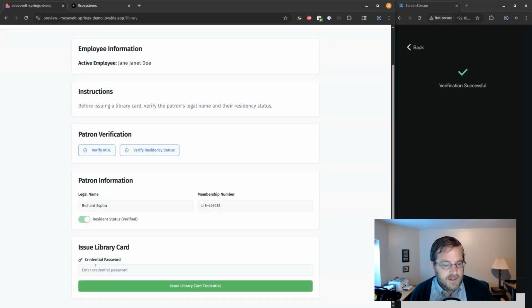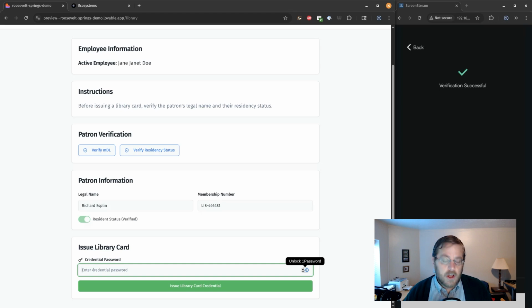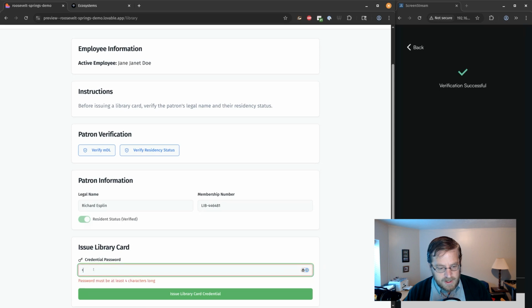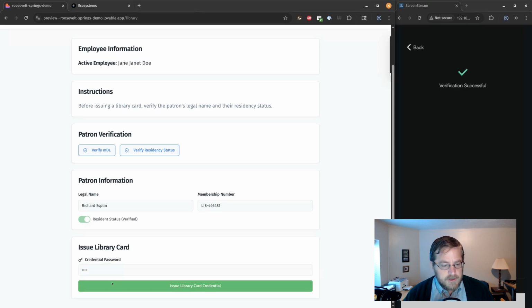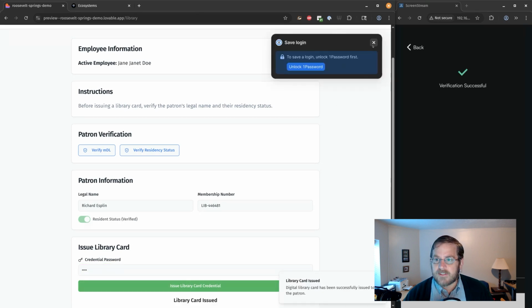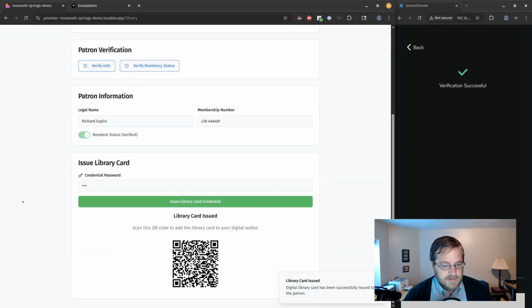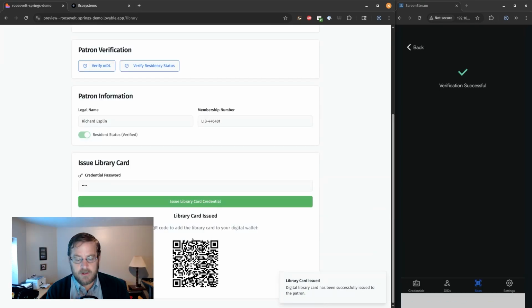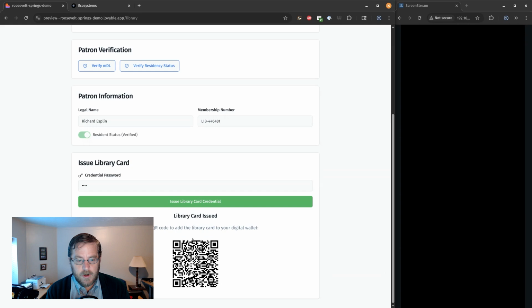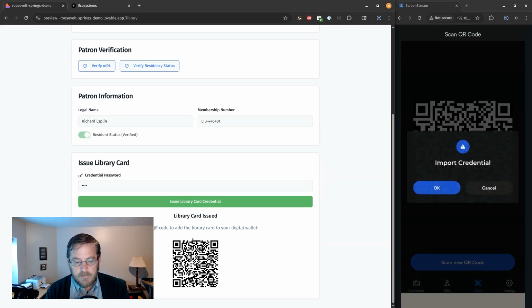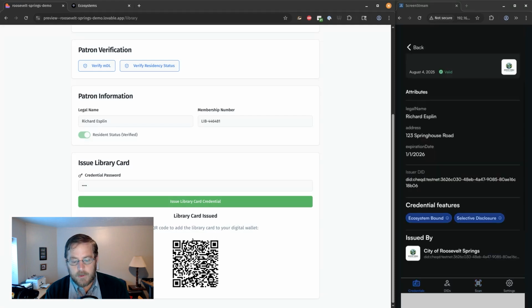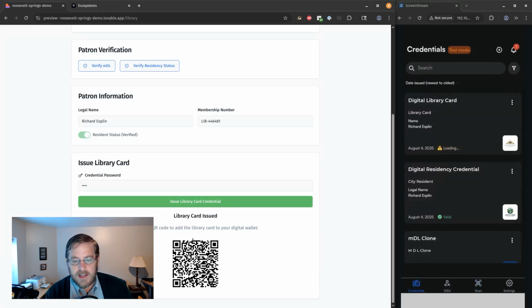And now I can issue that library card. I don't have to charge the non-resident fee, because they show that they were a resident. And we can go ahead and issue that password to make sure nobody else can see the credential. Tell the password manager not to store that password. And we'll go ahead and scan that QR code, enter that password, and import the credential. And now we've got the library card alongside our residency credential in our wallet.